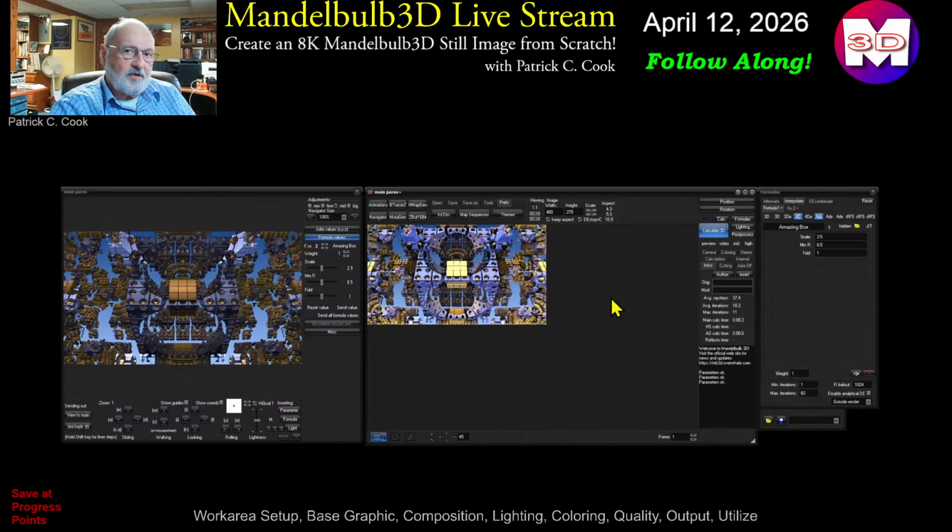Now, one of the key things about working with the Mandelbulb3d application is to save at points of progress, because Mandelbulb may crash on you. But more importantly, it's so that you have a historical accounting of the work that you've done as you progress through the process of creating a fractal all the way out to generating an output. So save at progress points. I'm going to come up here and save.